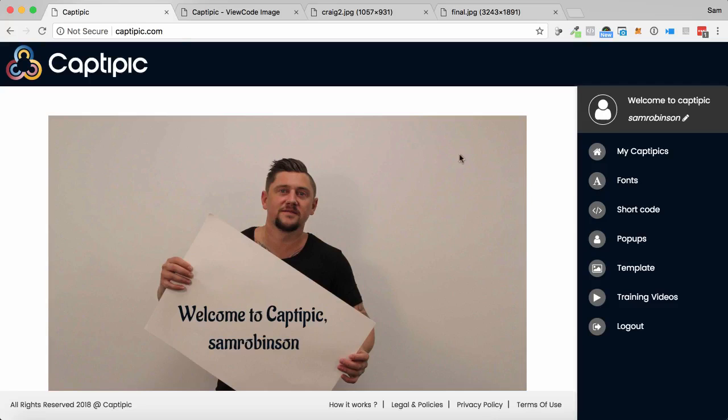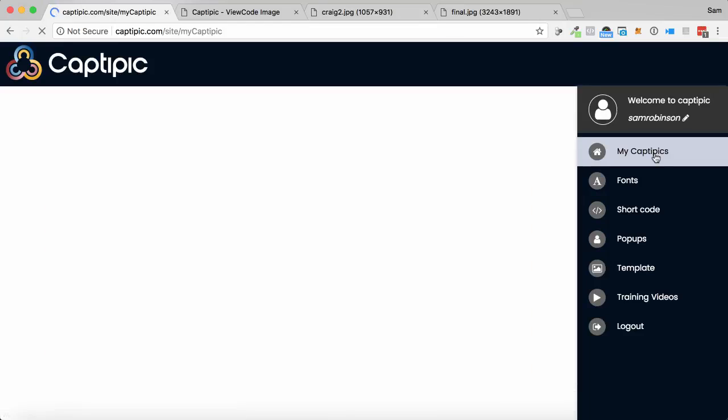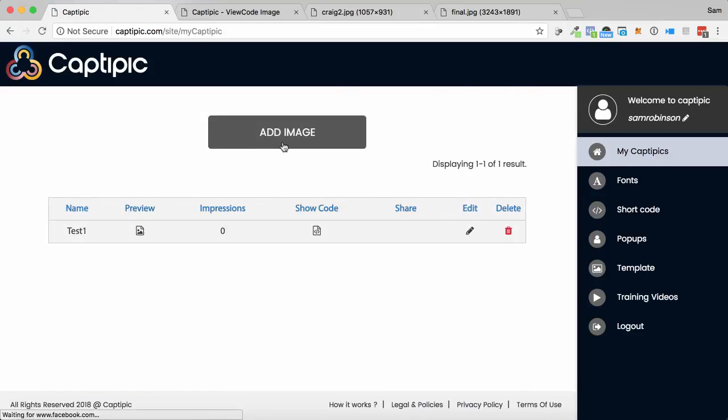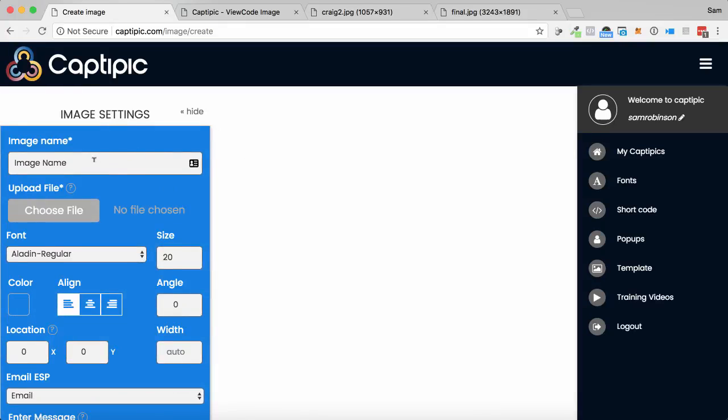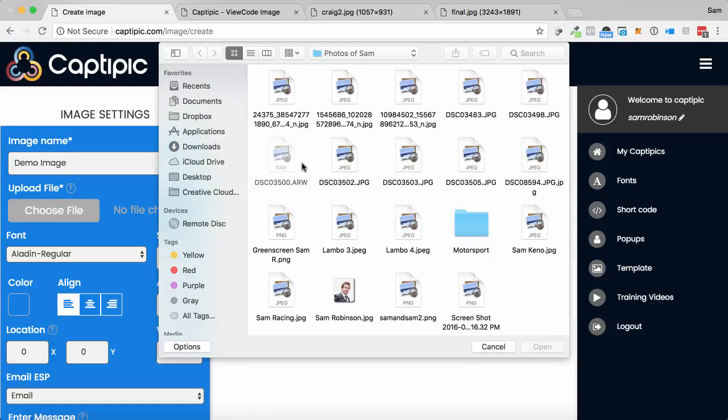So let's jump over into the software, and I'll show you how quickly and easily you can make one of these. So here I am in the software, got a picture here as well just to do it. So if I go into my Captipics and I go add an image, very, very simple on the left here, image name. So let's call this demo image, and I choose a file. So I upload a file, and I can choose it.